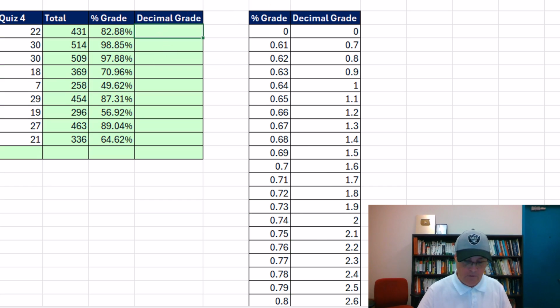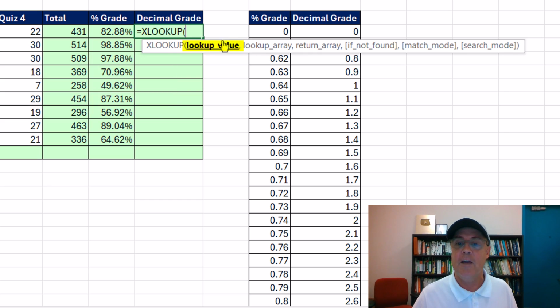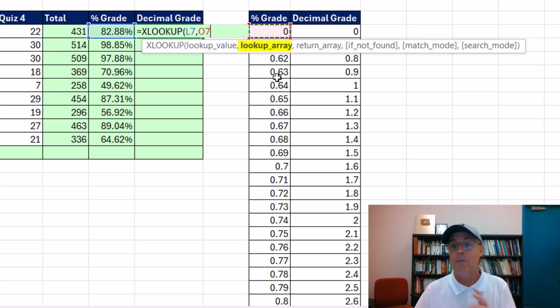Now let's try this. Equals XLOOKUP. We need a lookup value. And then I'm going to type a comma to get to the next argument. And watch the bold, comma, and lookup array. That's where it's going to try and find an exact match or the next smaller.